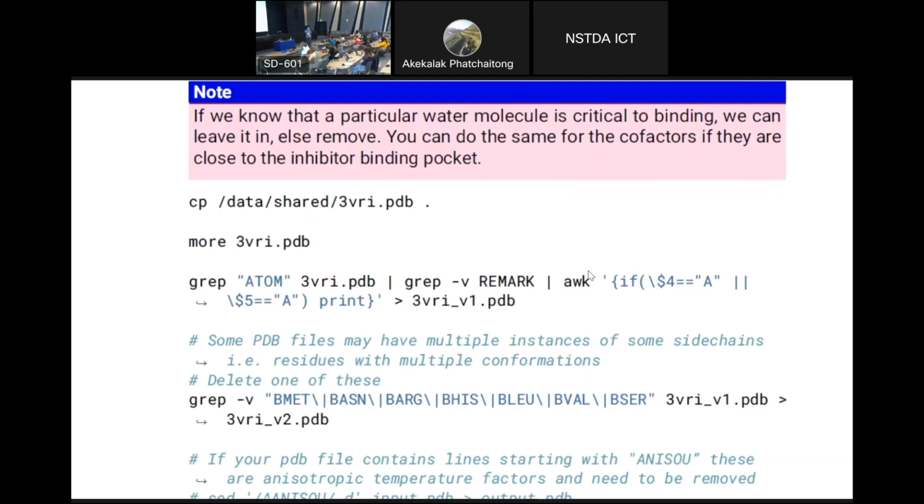Okay. Has everyone got to 3VRI_v1.pdb? Now, if you were to just do more 3VRI_v1.pdb, you should be able to see only the atom records corresponding to chain A. Is that the case? If not, let me know. Is that okay? Okay. We then move on to the next step.